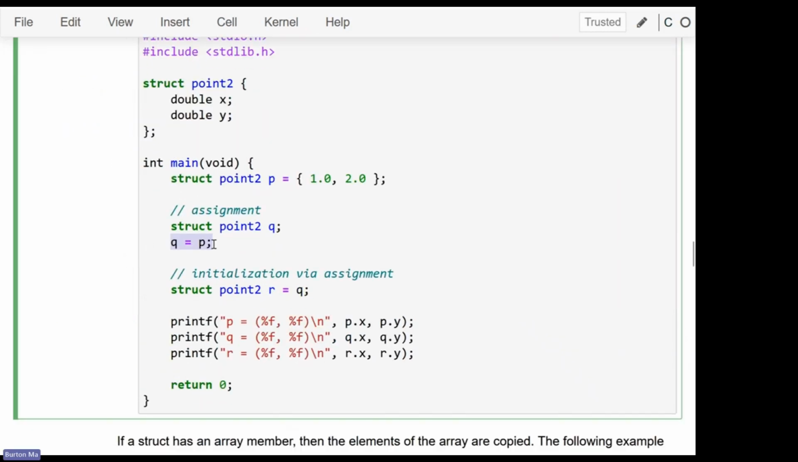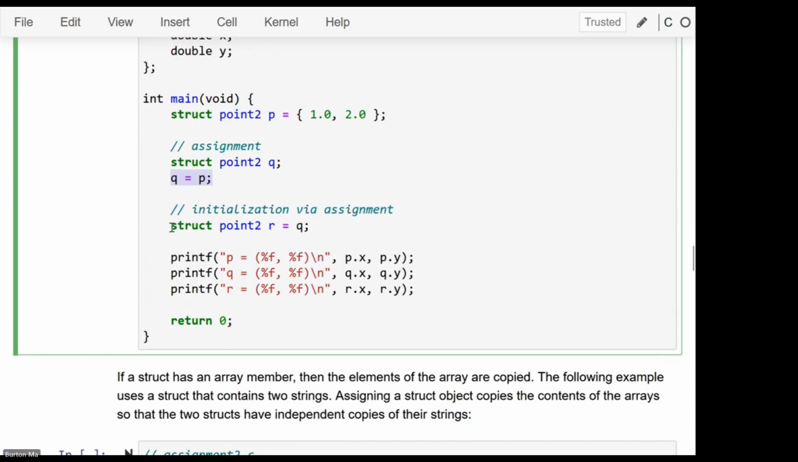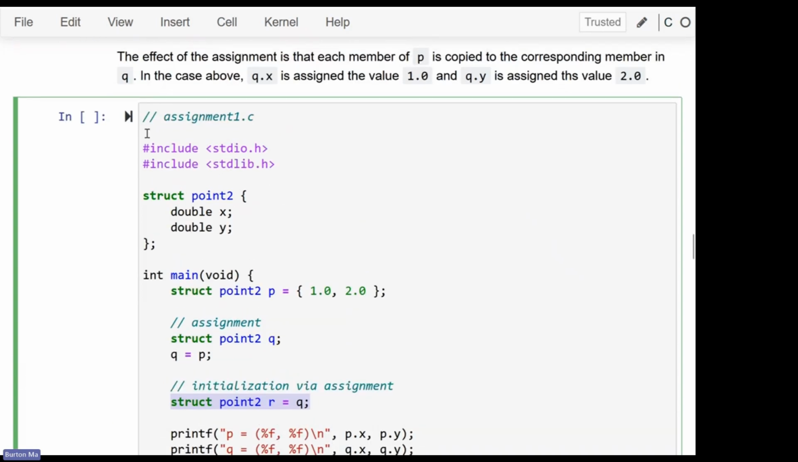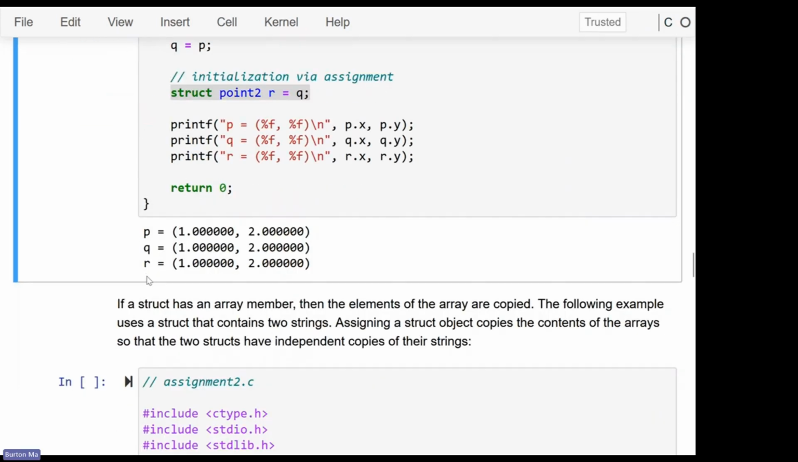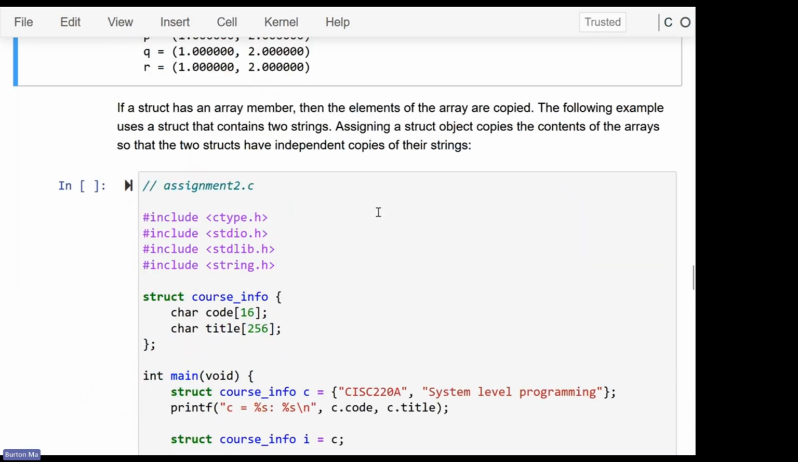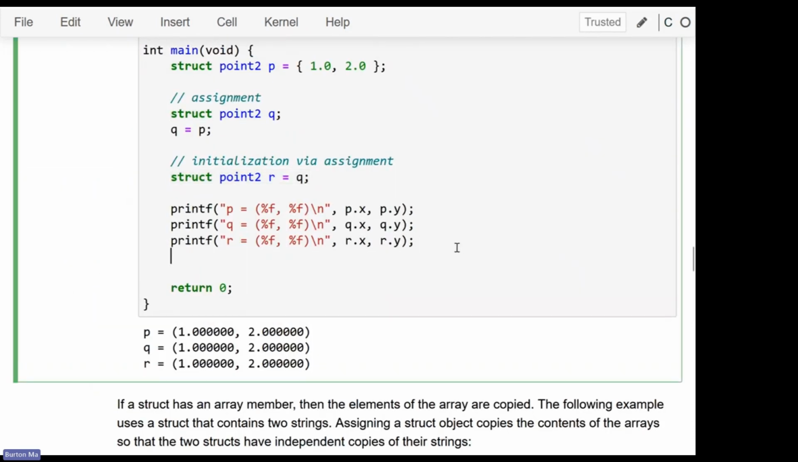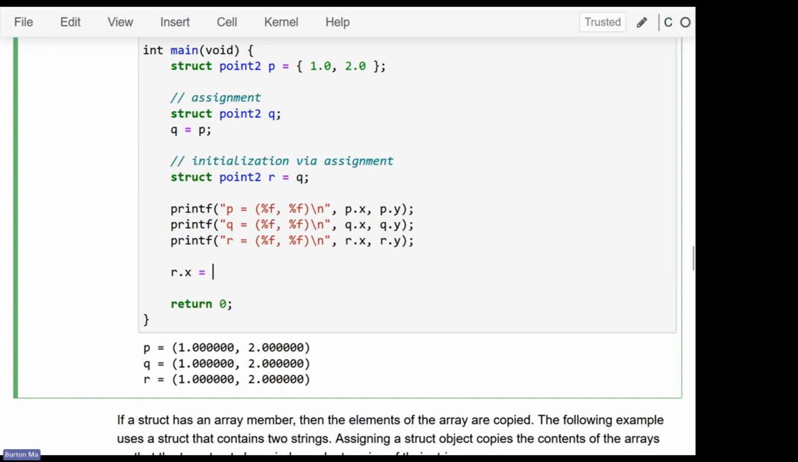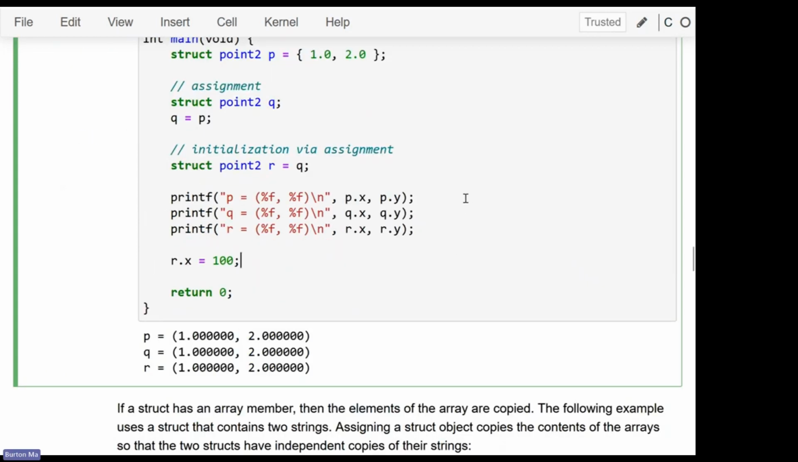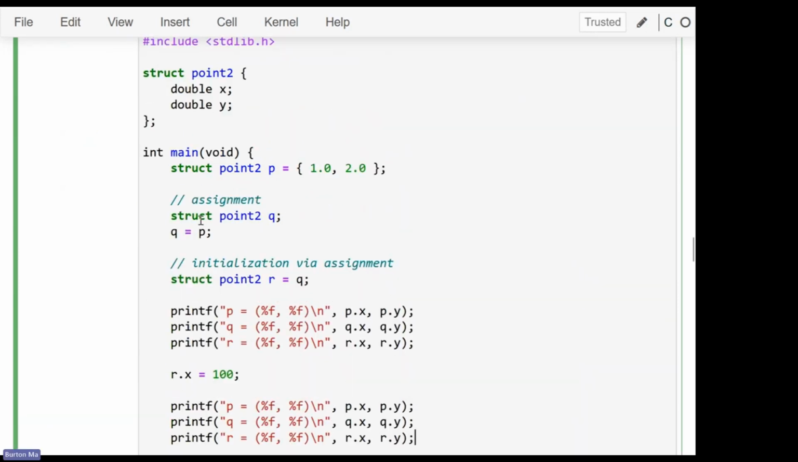So there is my assignment right there. You can also initialize via assignment. So struct point r equals q. There are now 3 structures. All of their coordinates are 1, 2, and they're all independent from one another. If you run this program, P, Q, and R are all 1 and 2. Now if you try to change one of the structure objects, so r dot x equals 100, and then reprint all the points, the only object that changes here is R.